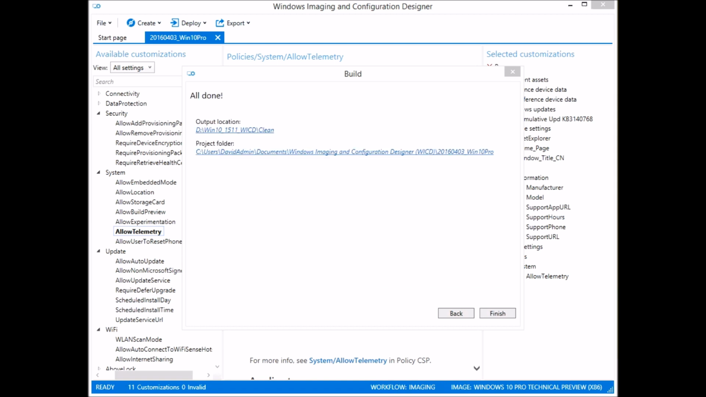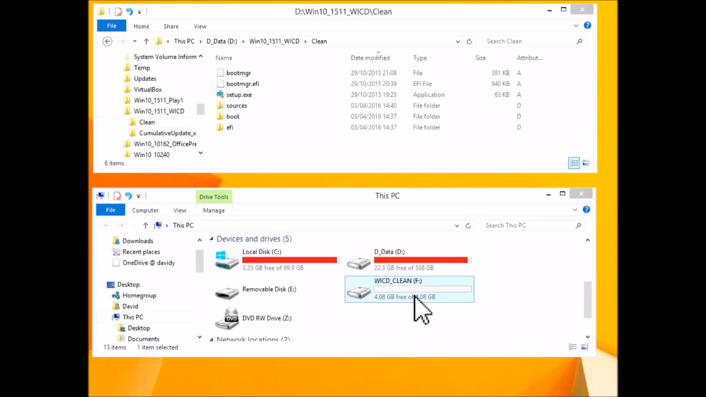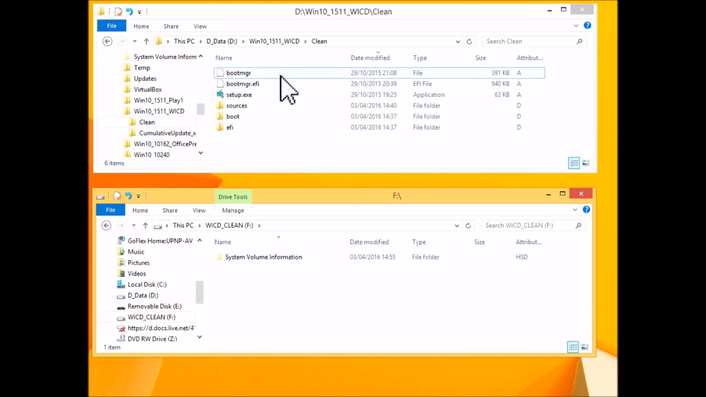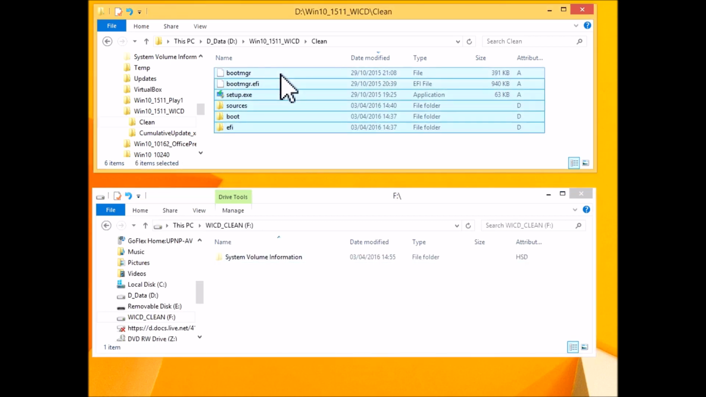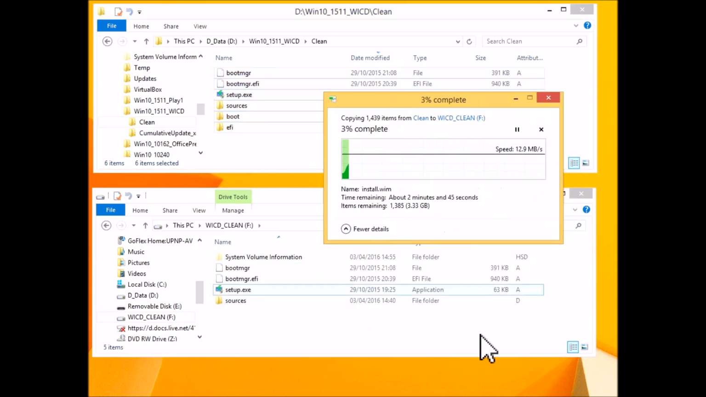Right, so that's now finished. So I'm now going to exit this tool, and then I'm going to copy the files that I've created onto a bootable virtual drive or a bootable USB you could use as well. So having created a bootable blank drive to copy onto, I'll just copy the files that the WICD tool created and then just copy them in ordinary file explorer.